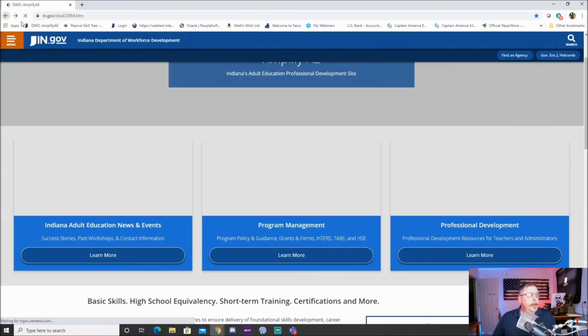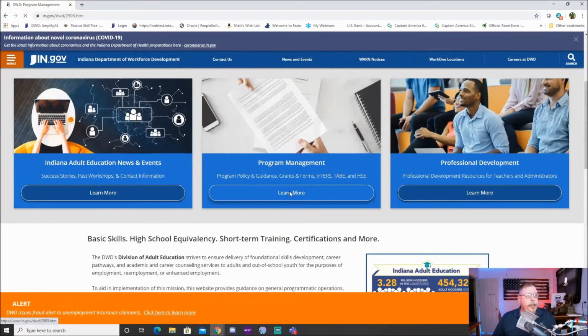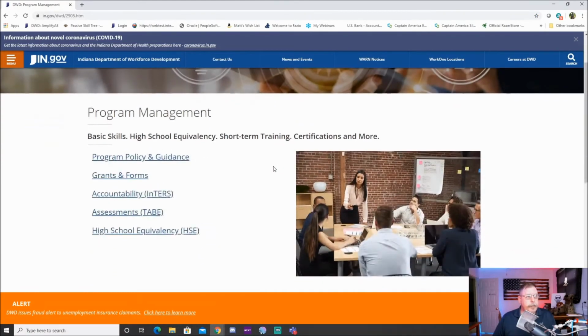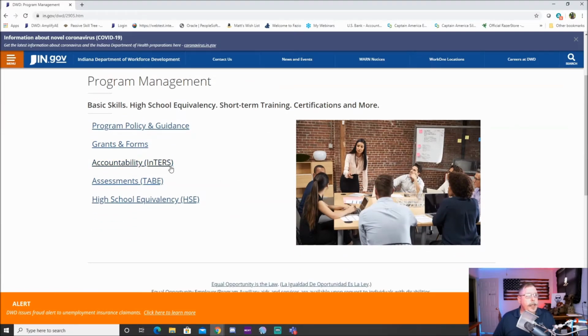Okay. So the big important one, let's talk about program management. On this page, you're going to see a couple of links: program policy and guidance, very, very important. Grants and forms, which you should have already gotten because you've already been awarded a grant. All right. But you'll still have to use these and look at these for continuation grants or new grant years. The forms may change. You're going to see accountability of INTERS. We've got one for TABE and we have one for HSC.